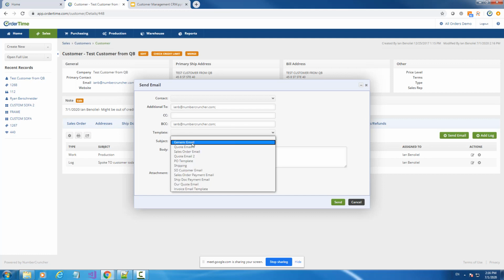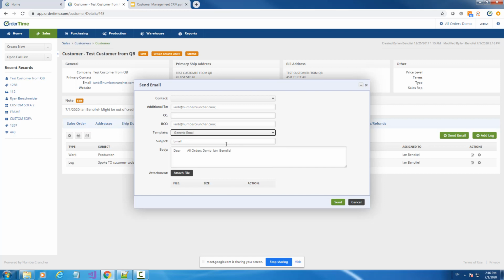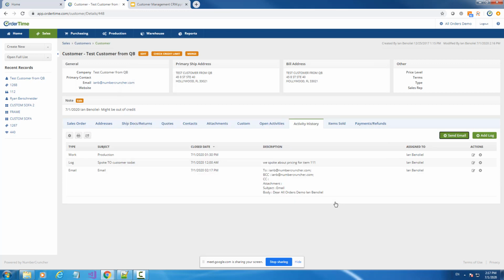So again, here's my template. Now, we'll talk a little bit about templates. There's a lot to know about templates. And I can create a lot of different templates for different purposes. I'll just go ahead and send that. And you can see that now this email was captured as part of this company record.